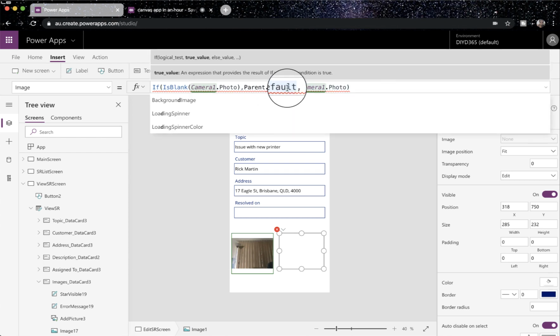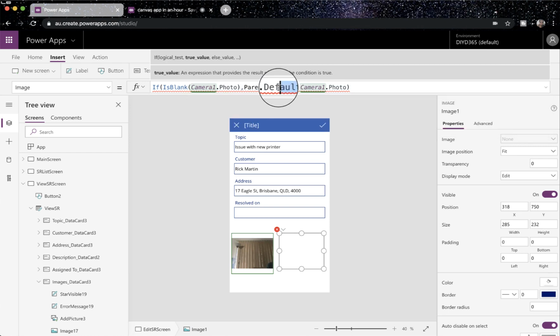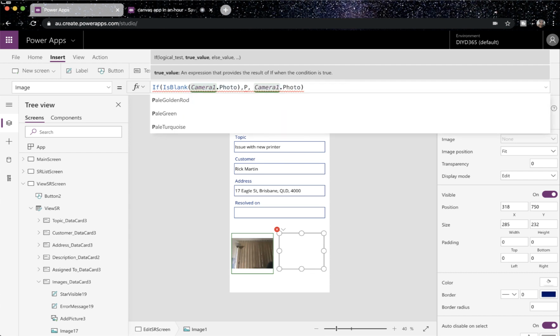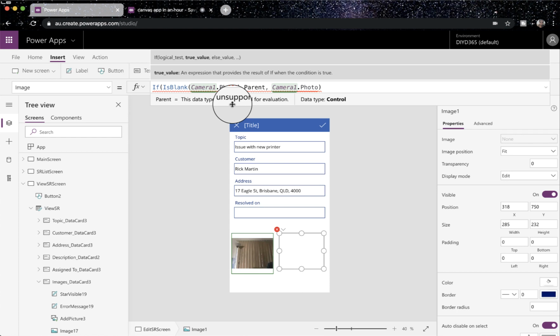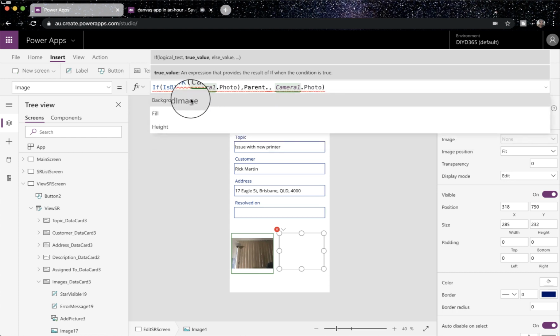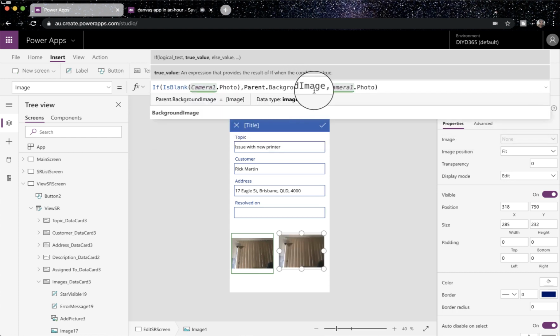There's some issue here, it's not accepting my formula, so let's see what's the issue here. Parent dot background image. So instead of saying parent dot default, we will say parent dot background image. If this control was coming up from this form itself, this would be called parent dot default, right? So this is the formula.